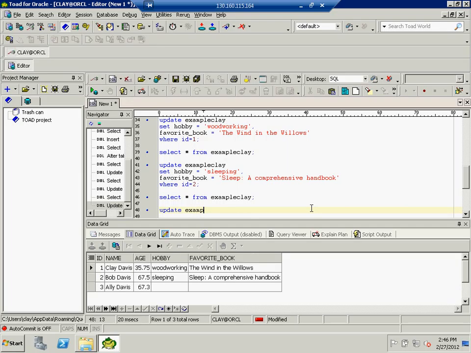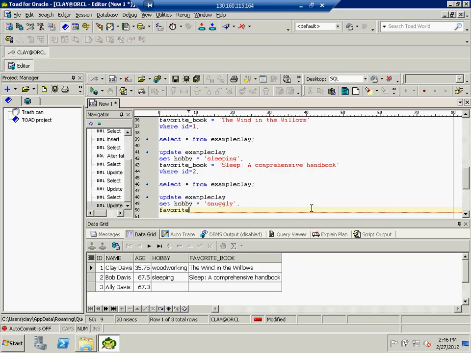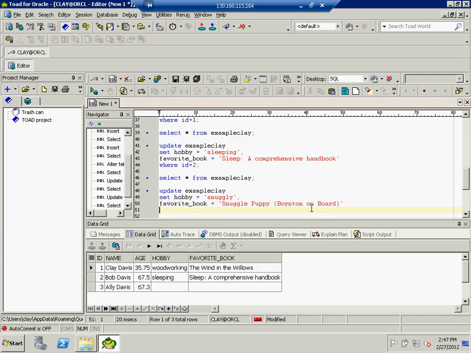Okay, so update example_clay. Oh, not example Callie, example_clay. Set hobby equal to snuggling. Allie's favorite hobby is snuggling. She's a snuggly dog. Comma, favorite book equal to Snuggle Puppy, and that's a Boynton board book. All right. And then where ID equal to 3.